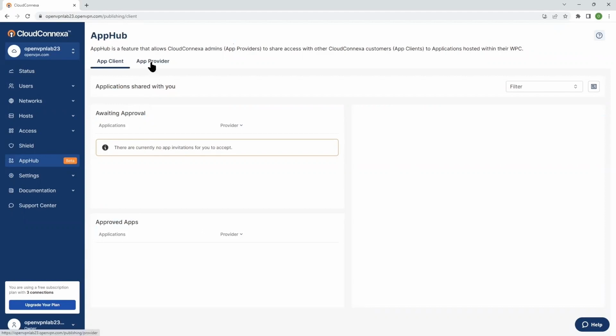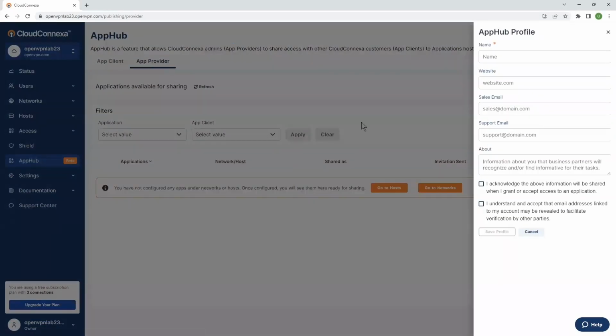Well, we're going to go to App Provider because we want to share our app with somebody else. The very first time when you try to share an app, you need to create a profile. The reason you need to fill the profile is that the other party accepting the shared service knows the identity of the provider and knows who you are. Also, they have the contact information to reach you in case there is any problem. So I put the name of the company here, sales email, and the support email.